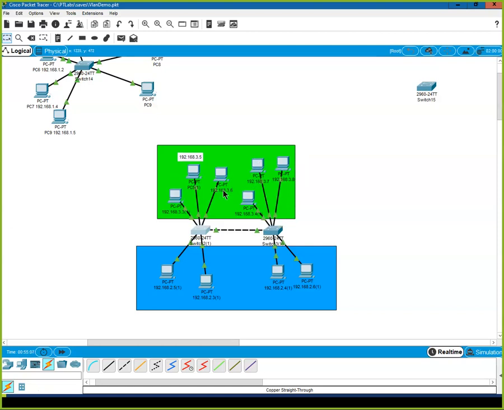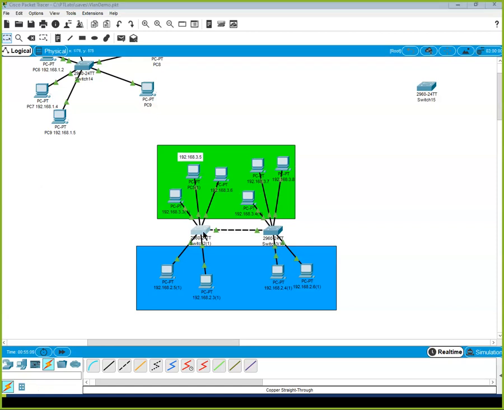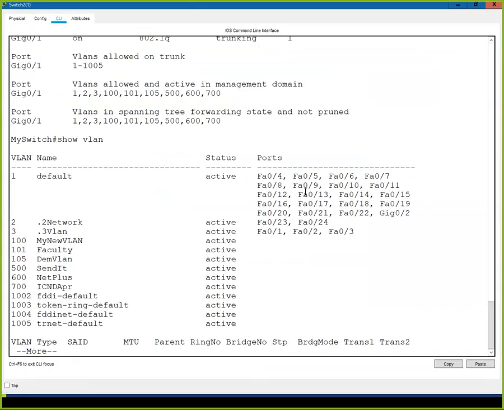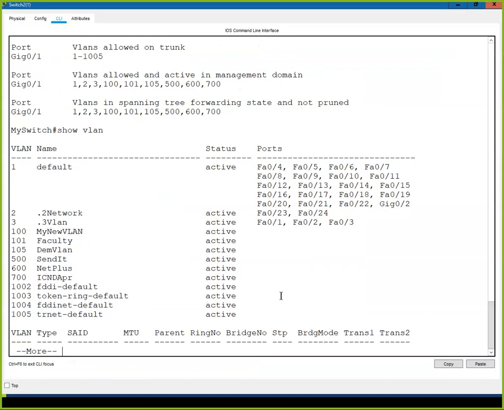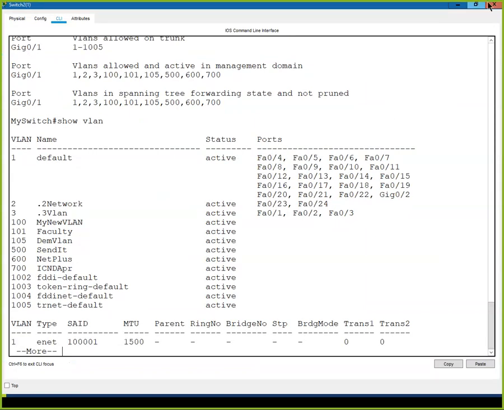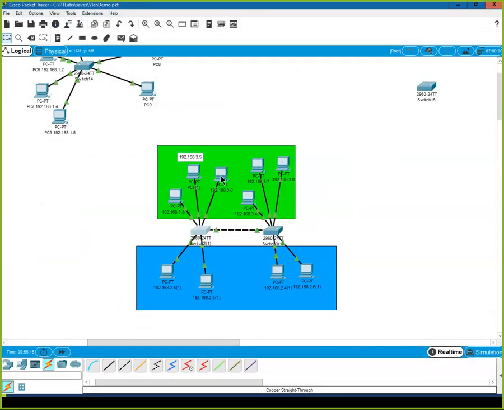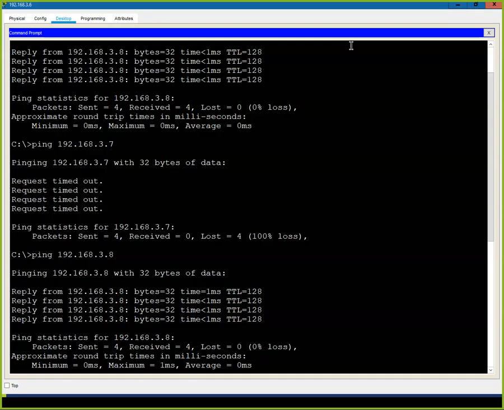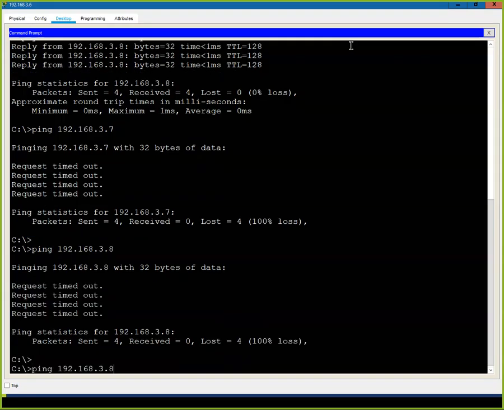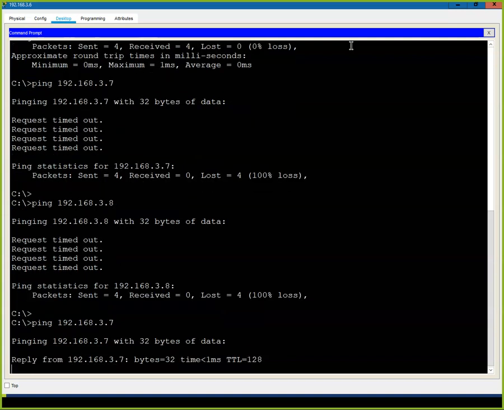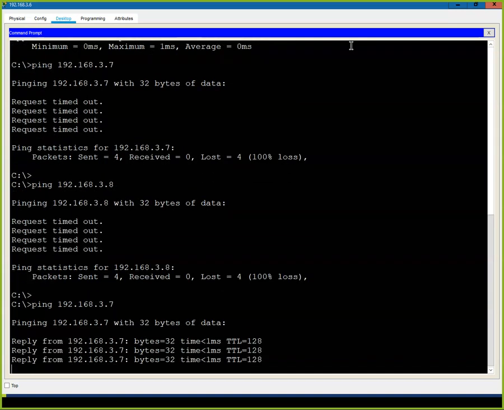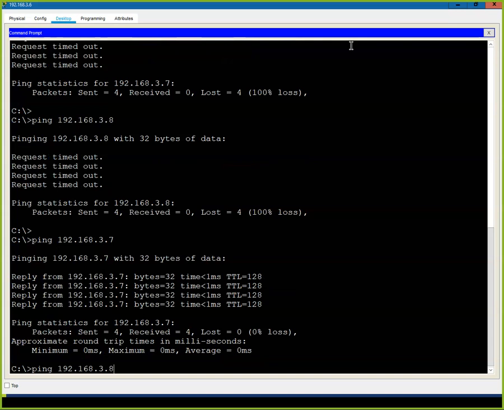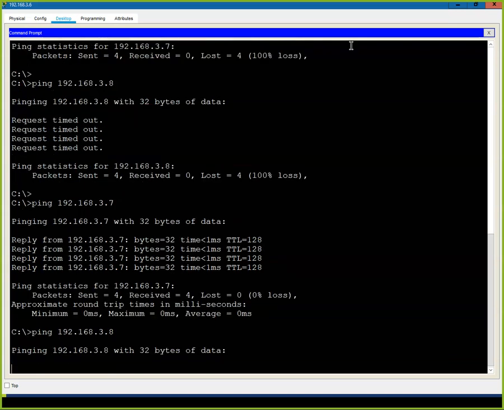So let's see if we can go from 3.6 to 3.7. We still shouldn't be able to get to 3.8. I got the wrong device, didn't I? 3.6 to 3.7. 3.7, and sure enough, we're there. What we've done, and we can go to the 3.8, and it's not going to work because it's still on the wrong VLAN. It's still misconfigured.